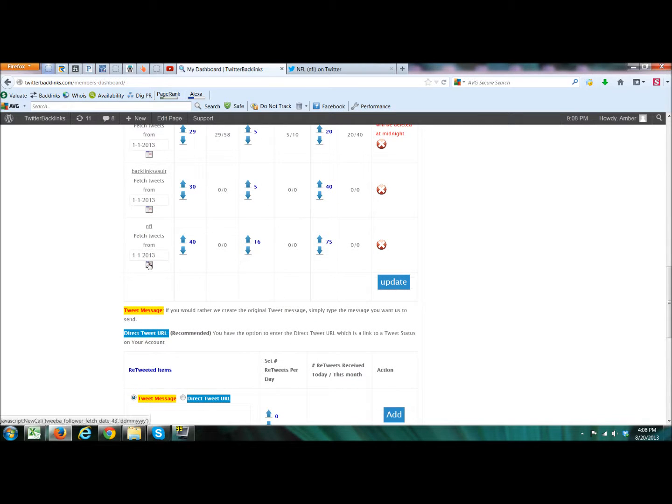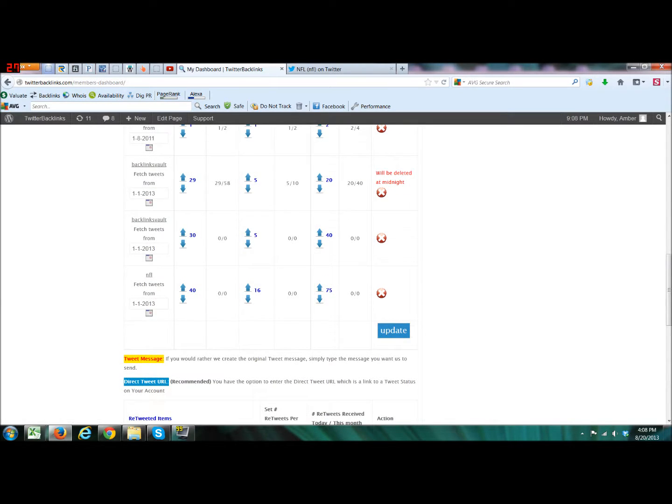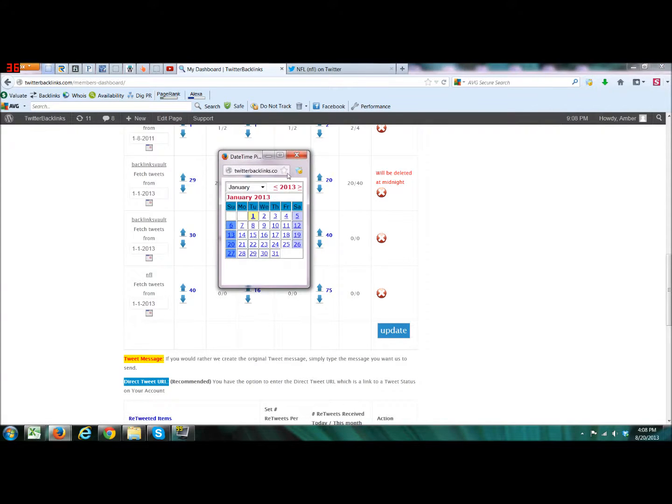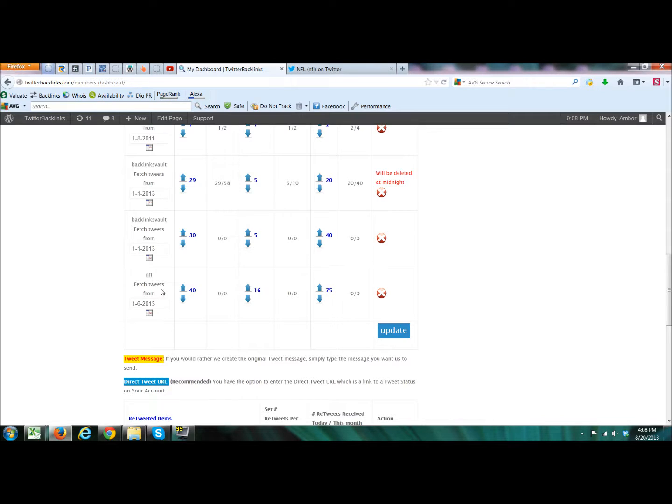Then also you can even change the date. So if you have a promotion going on, you really want to get good coverage on a certain period of time, you can do it for that. Or you can come back in here and say, you know what, I don't want something that old, I only want to cover it from June.